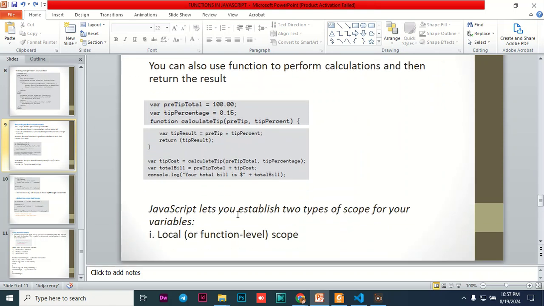Now with JavaScript, there are two scopes that you need to know. JavaScript function has got two scopes.